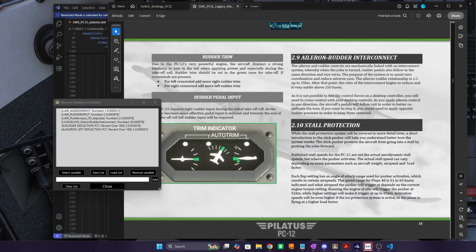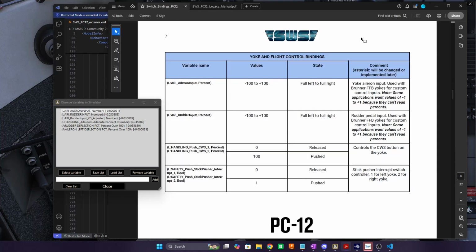The next thing is going into the main manual itself, and there is a section on the interconnect, and it says that this interconnect is 1-to-1. That means the amount of deflection that you get is the same for both surfaces if you're below 25 knots. And then as you speed up, you get less blending between the two, and above 150 knots it's really small. So we're going to have a couple of jump cuts here, so you can see how it behaves between the two. So that's our manual to help us understand how it behaves and maybe some variables that are involved.